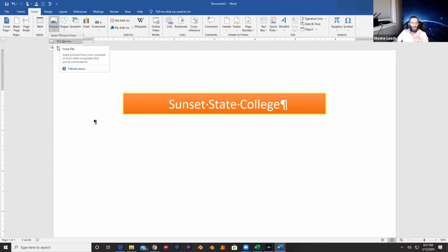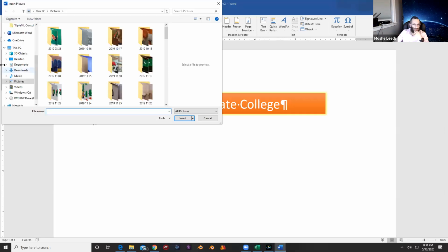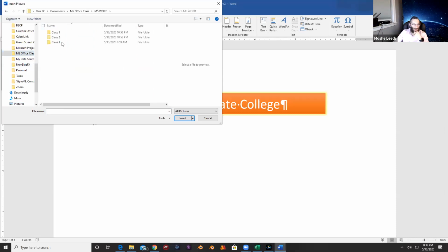But for those who will be using the eagle, last time I went to online pictures and searched Bing to find a photo. This one is on my computer already. So on this device, I'm going to open up my files and go to my documents. Now I have this Microsoft Office class and MS Word, and then this is for class 3. I make sure I name everything so I know where everything is.